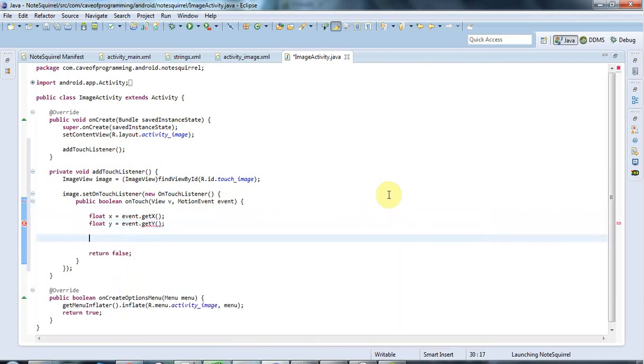And let's just output that. So to have a string that we can read, let's say string message equals, and I could use string.valueOf to turn these floats into values, or I could use the Float class with a capital F and do toString.